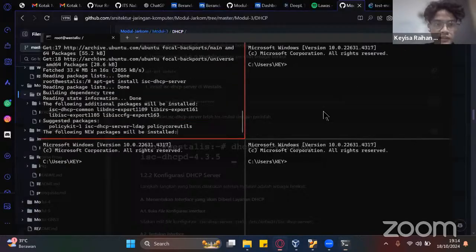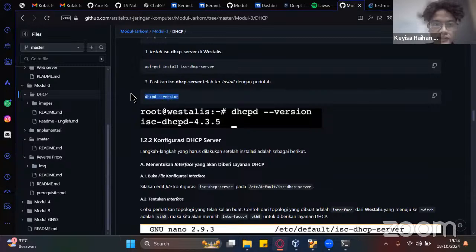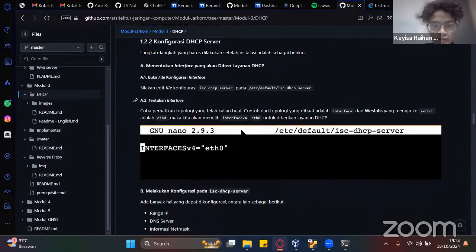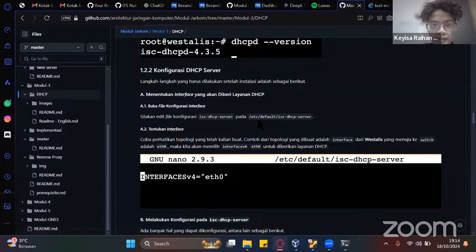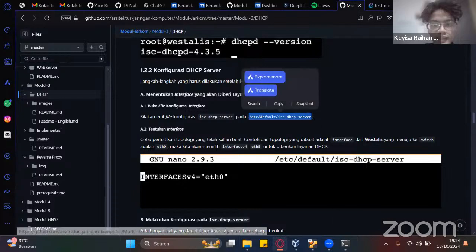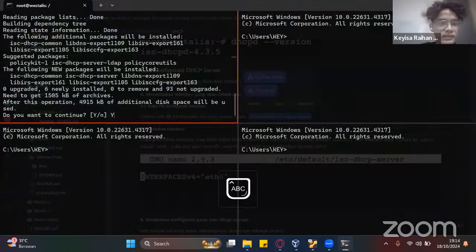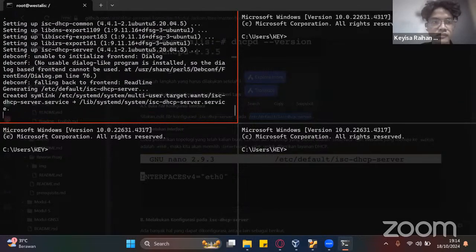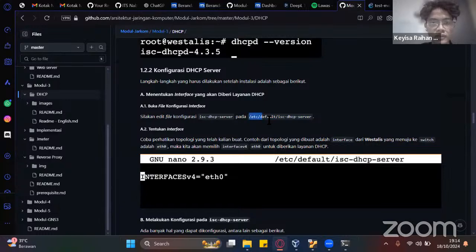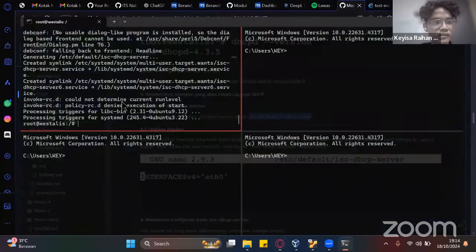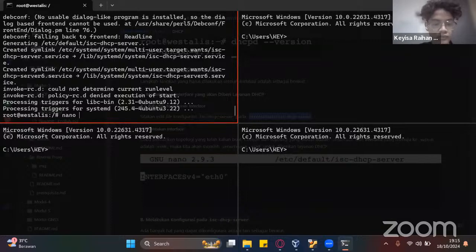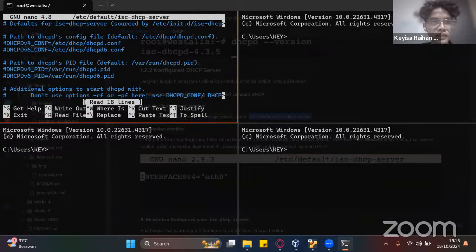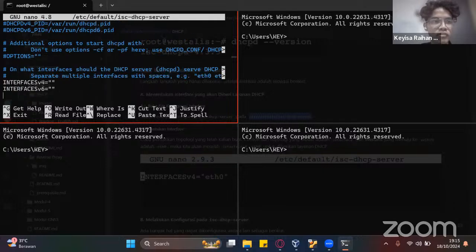Okay, after we install the DHCP server, maybe we can check the version, but I think it's not important. And then we need to configure the /etc/default/isc-dhcp-server file. Open this file, and we go to nano. As you can see, this is a basic configuration of the DHCP server, and what we need to change is this one.